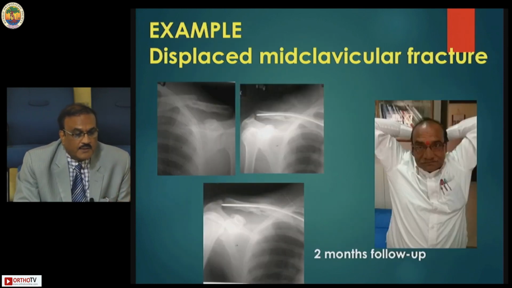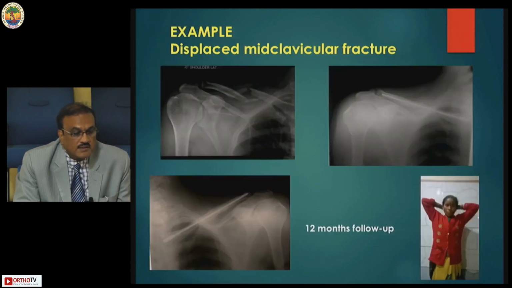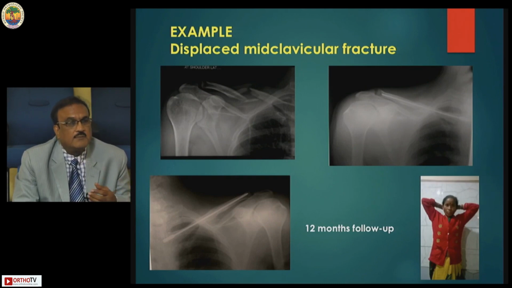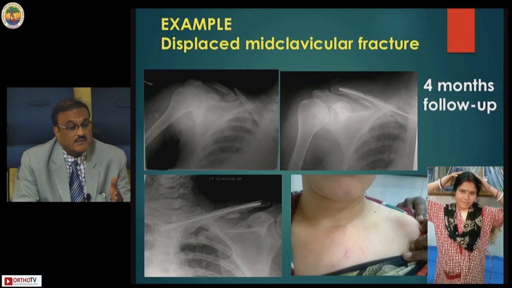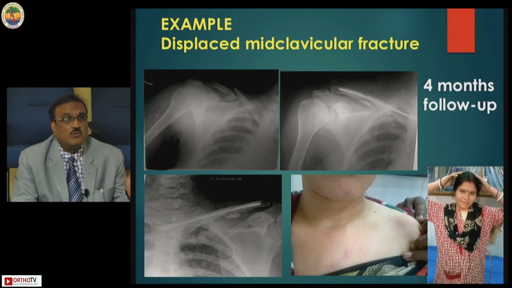So these are the examples: a displaced midclavicular fracture, this is the follow-up after 2 months. Another displaced midclavicular fracture, and you can see the 10th month follow-up. There is a perfect union, even in comminuted fractures of the clavicle. I have innumerable examples of displaced clavicle fracture with a butterfly fragment. Don't do anything, it unites and heals up.